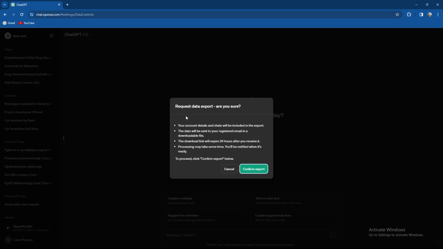As you can see, your account details and chats will be included in the export. The data will be sent to your registered email in a downloadable file. The download link will expire 24 hours after you receive it, and processing may take some time and you'll be notified when it's ready. To proceed, click confirm export. When you click on it, they will send you that link.